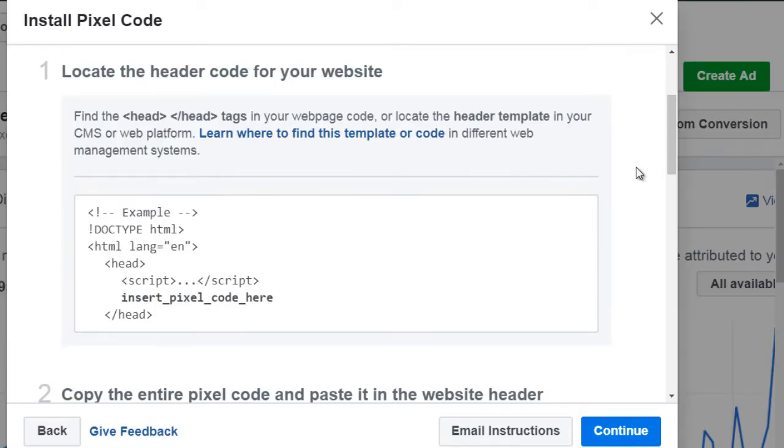Hello and welcome back. This is video number 5, and we're going to talk about how to add the pixel code to your website. Now, it's really going to depend on what kind of landing page creator you use, what kind of website platform you use. For example, WordPress is going to be a little bit different. I'm going to show you a WordPress plugin that you can use.